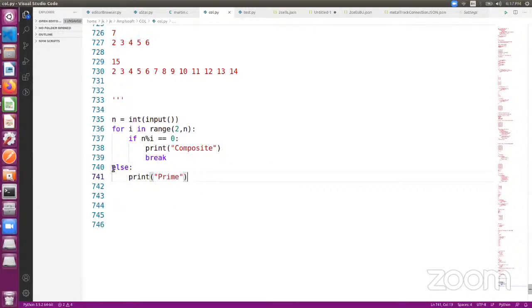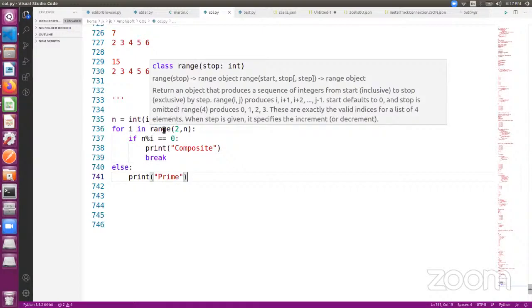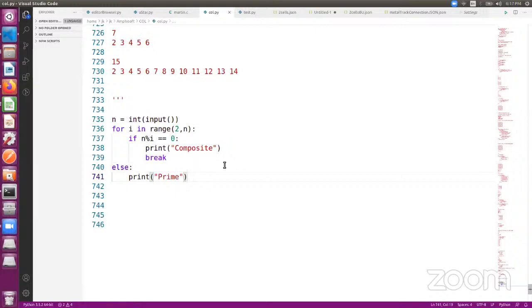So this else statement will get executed only if this for loop runs for the entire range without breaking. From 2 to 6, that is 2, 3, 4, 5, 6, for all these numbers this loop runs, and then the else part will get executed. So if for none of the values of i this particular condition is true, which means none of the numbers are dividing n, then it's a prime number. It comes to the else over here.